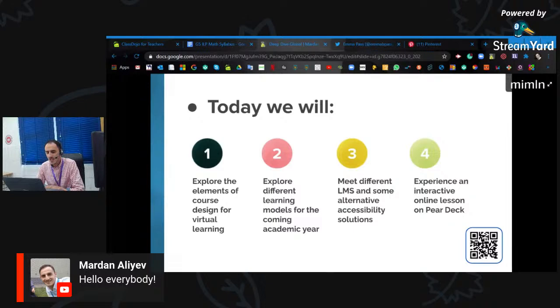Then we'll also talk about different learning models for the coming academic year. For different countries and different conditions, it is different, and we'll try to touch on all of those. Then I'll talk about different learning management systems and some alternative accessibility solutions. And then all together we'll also experience an interactive online lesson run by Pear Deck.